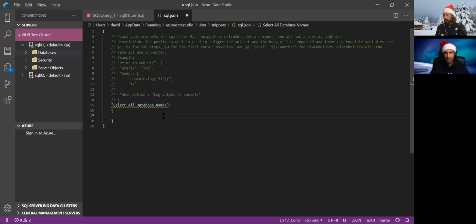So first thing we need to put in here is a prefix. Again, our IntelliSense has got it there for us. So the prefix, this is the thing we're going to see when we type in our snippet. So we're going to call this one SQL select DB names. That'll do us. Moving down to the next one, we need to give it a body. So the body, I close with a colon again. Is it a colon I need to close with? No, it's a comma on that one.